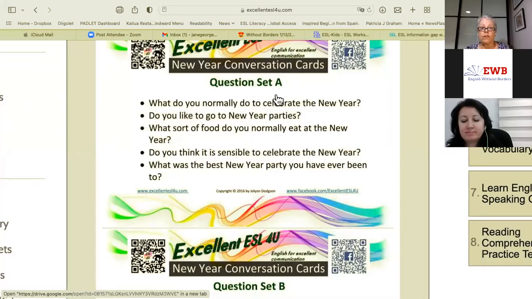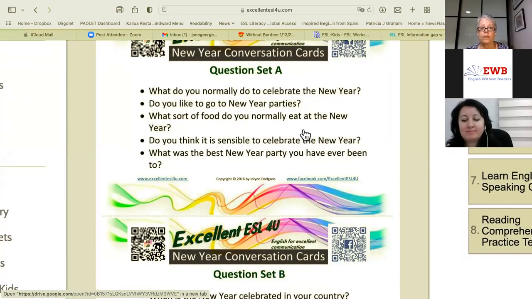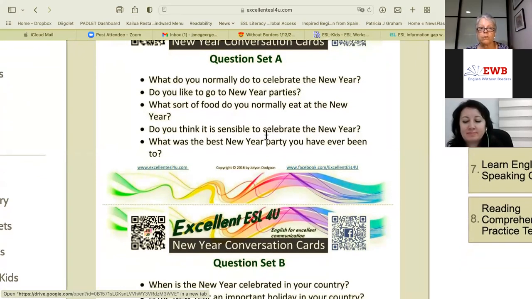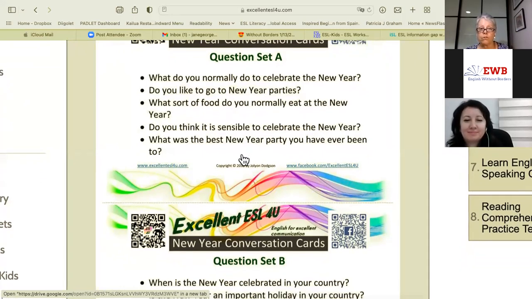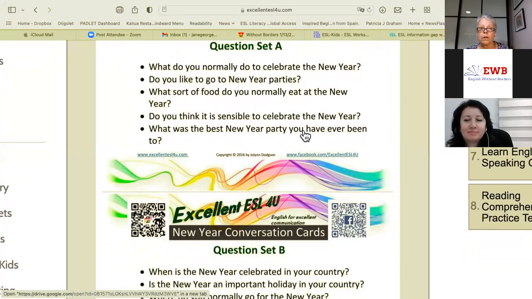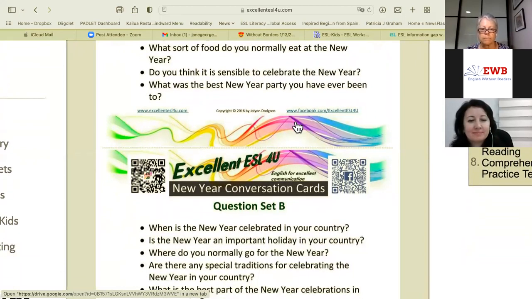This is about New Year's. So it's still possible to use this, New Year conversation cards. What do you normally do to celebrate New Year? Do you like to go to New Year parties? What sort of food do you normally eat at the New Year? Do you think it's sensible to celebrate the New Year? What's the best New Year party you've ever been to? Now, you could use this now because it's the calendar New Year, or you could wait and use it for Nowruz. Why not? Because the same questions would apply.